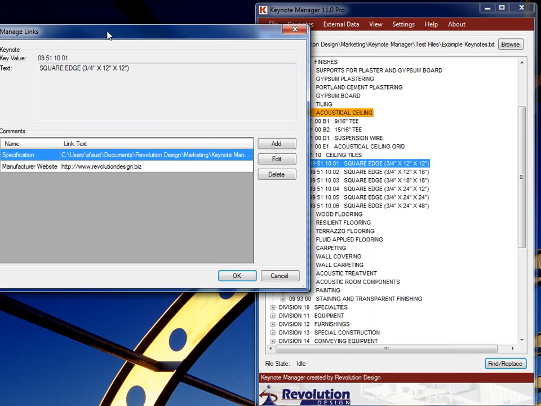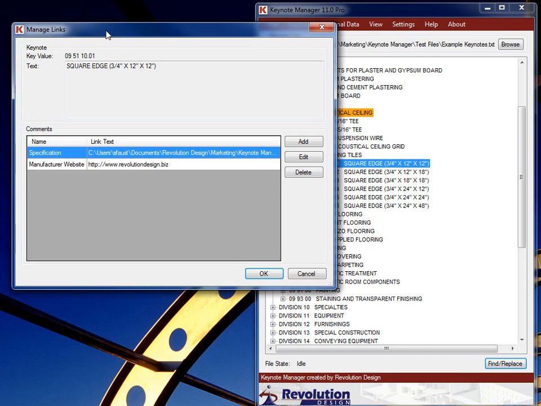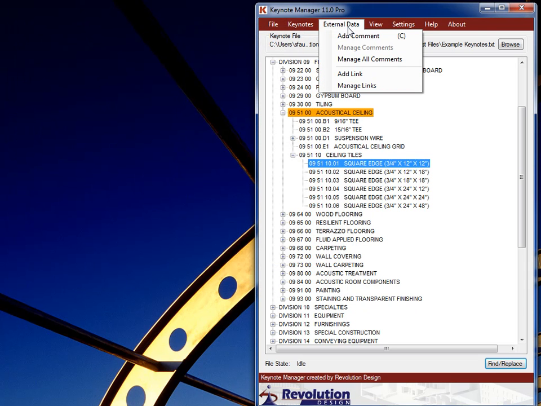I've also got an option here for manage links. This will bring up this dialog box. It will show me all the links that I have associated with that particular keynote, what the link path is here and what the link name is here. I can add more, edit, or delete any of them. Very basic.